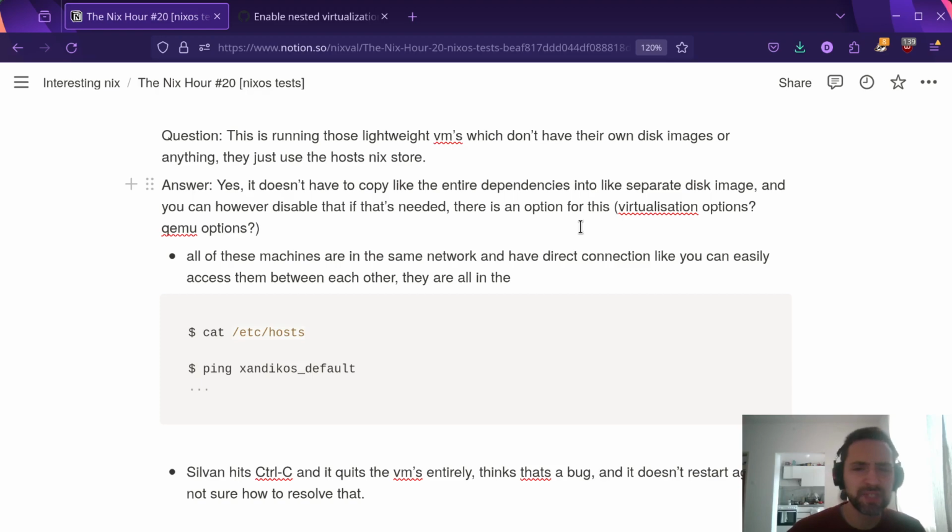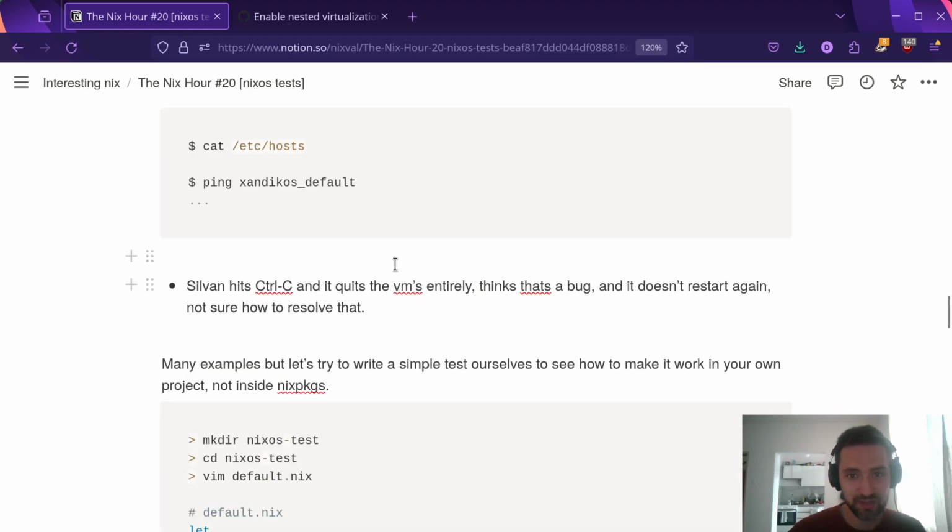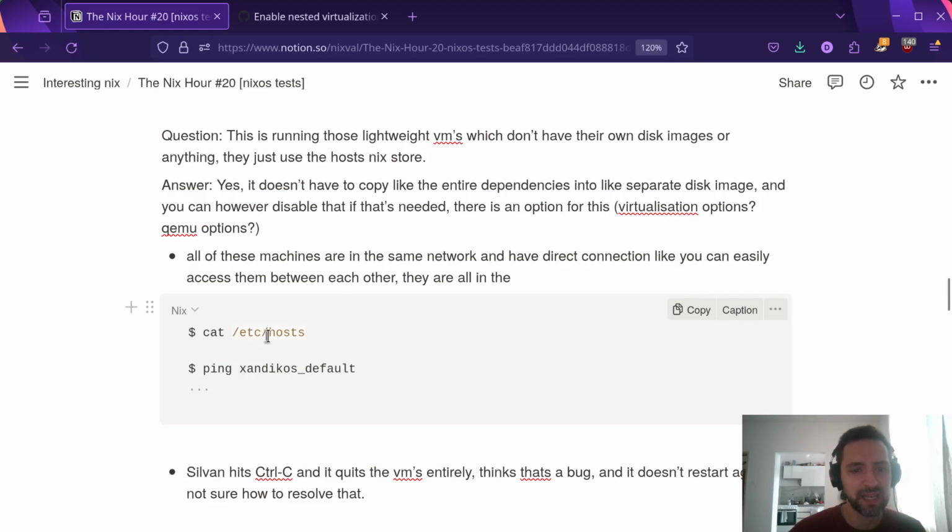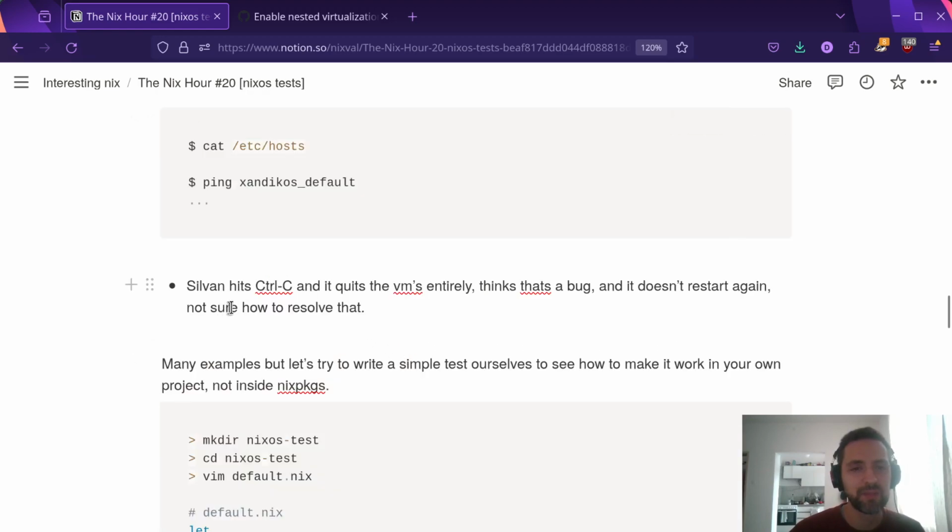All of these machines are in the same network and have a direct connection. You can easily access them from each other. They are all in /etc/hosts. So yeah, you can ping them. You can build all these machines and then ping them between each other.